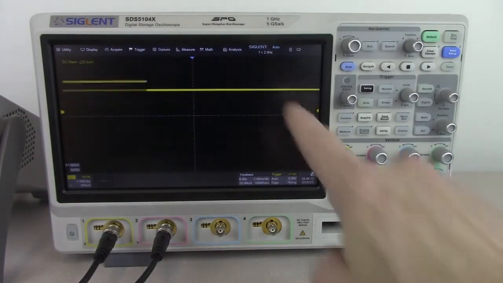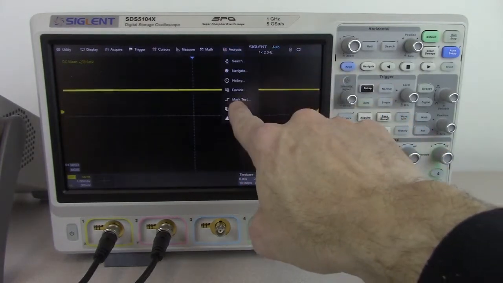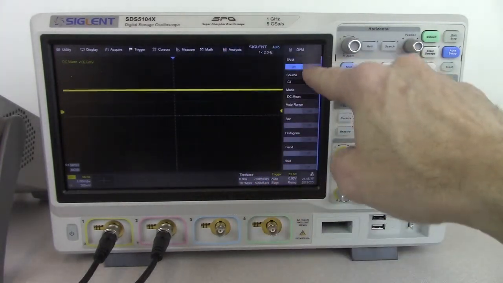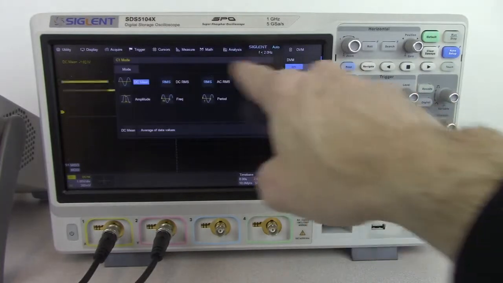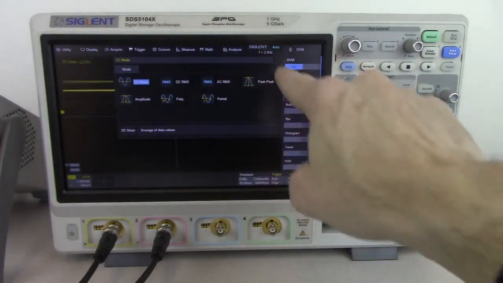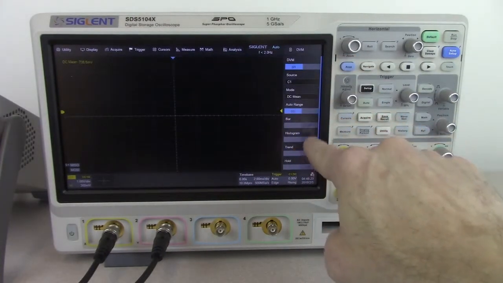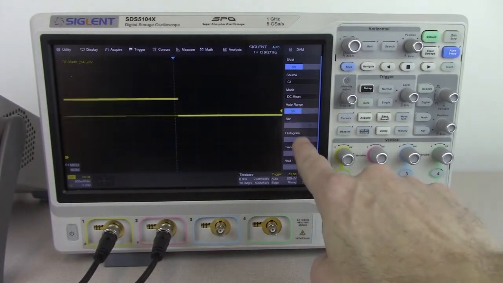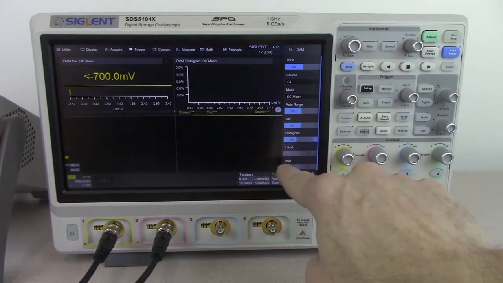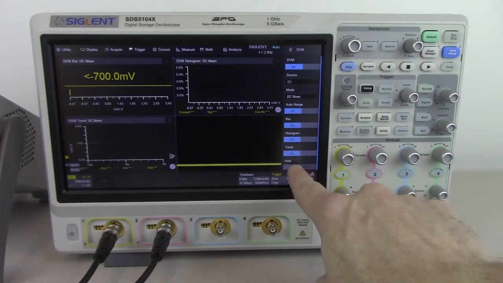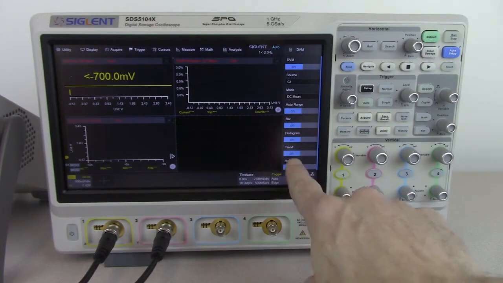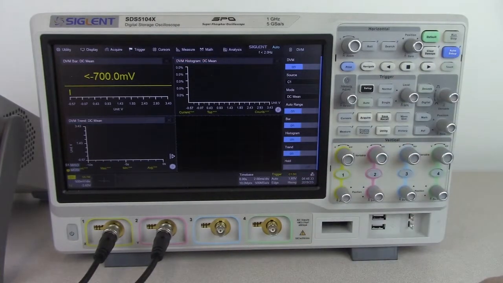We also have digital voltmeter capability, so we're just going to press Analysis, turn on DVM, and the digital voltmeter, we can measure a number of standard digital voltmeter functions, and we can also enable auto ranging, as well as a bar graph, a histogram, and trending, and DMM hold if we want to. So all of these capabilities are included with the SDS5X.